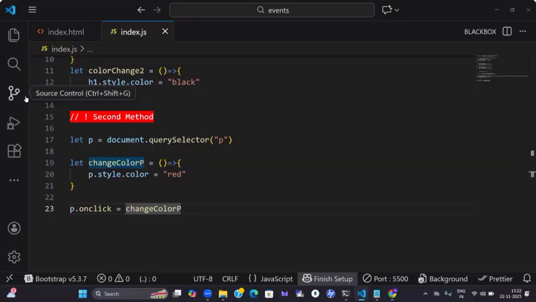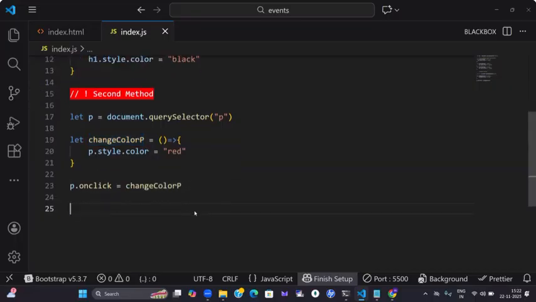Third method, fine. So for the third method, what do we have? Add event listener. Mostly we will use this third method only, because everything is done in JavaScript only. No need to write separate functions, nothing we are going to do.